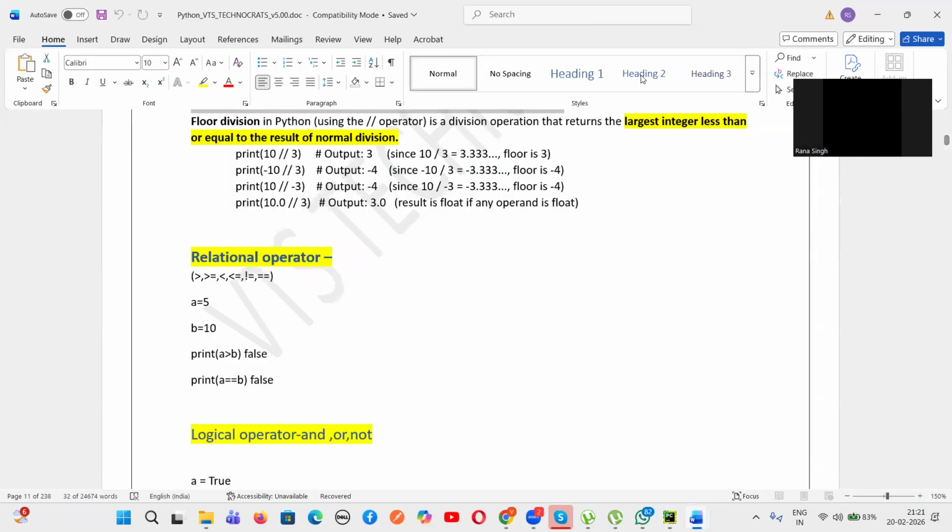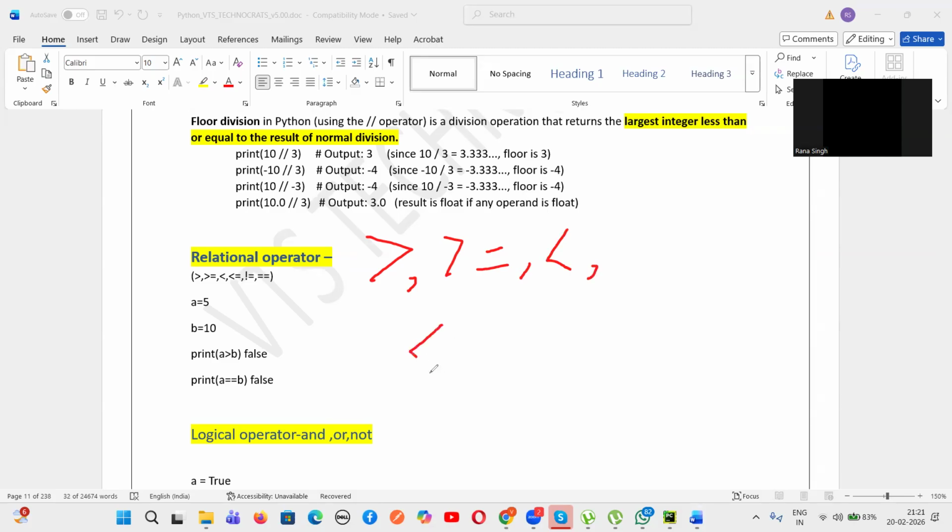Next is, guys, something called a relational operator. So what does relational operator mean? There should be a relation between the two operands. It can be greater than, greater than or equal to, less than, less than or equal to, or not equal to. And if we are comparing two operands, we have to use this comparison operator.